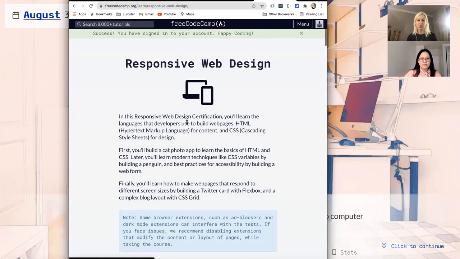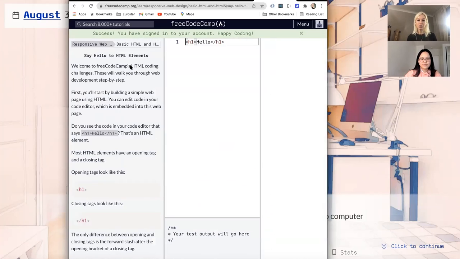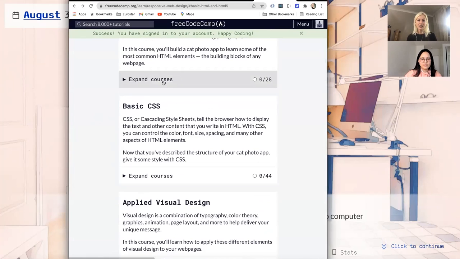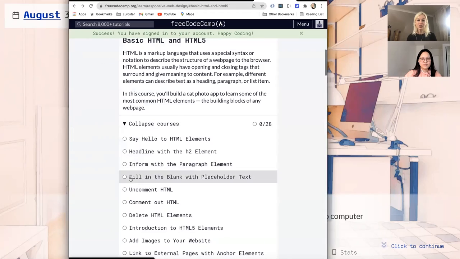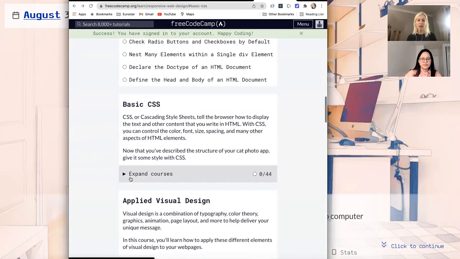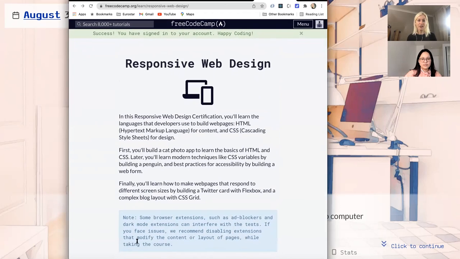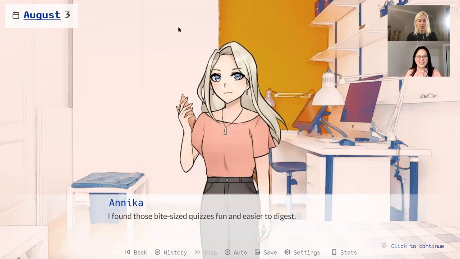So here's the responsive web design certification, and you just go through each of these questions and try to complete them. So that's all you have to do. Just go through each one of them. There's 28 little, I guess, collapsible courses that you can get through. And then you go into CSS and so on and so on. So just make sure to do those in order, and then you will finish the responsive web design course. Great.